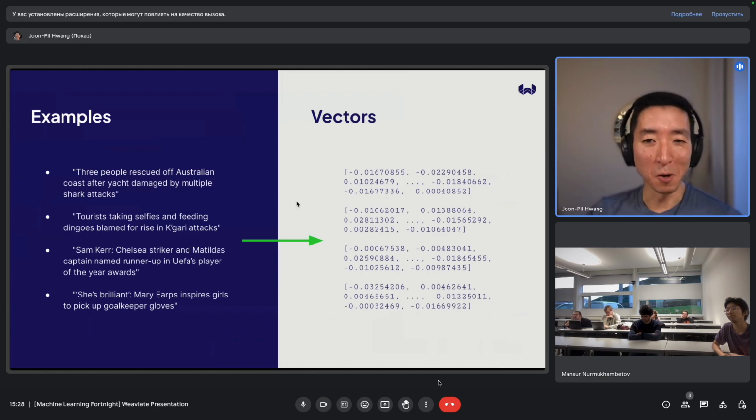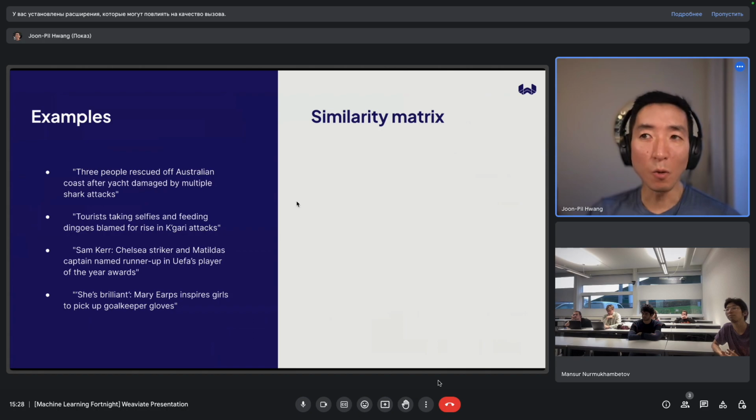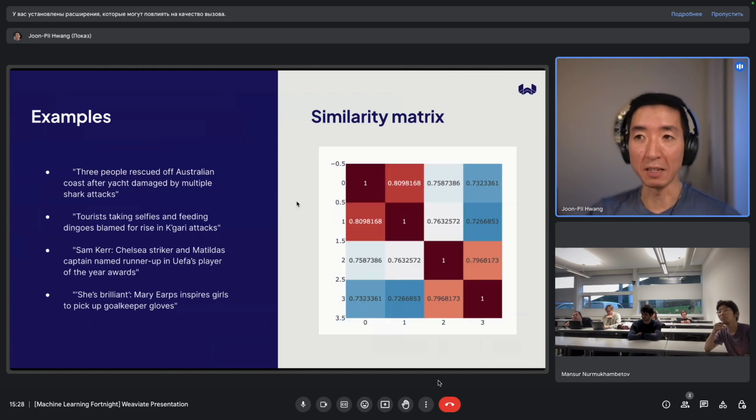Okay, still, so what though? So you've converted a bunch of letters into a bunch of numbers. Why does that matter? Well, the cool thing now is that because they are now numerical, they are quantifiable, and I can compare how similar each of these are.